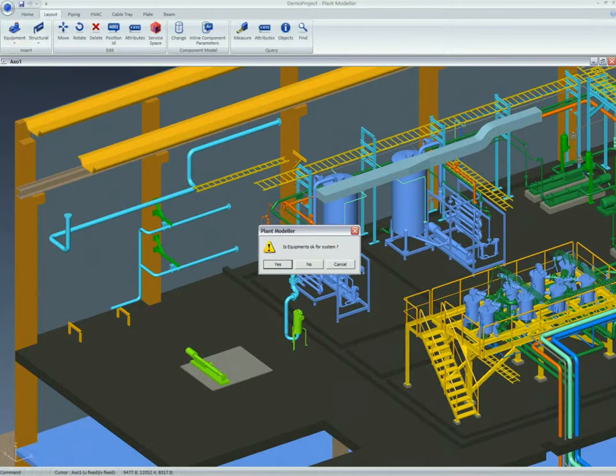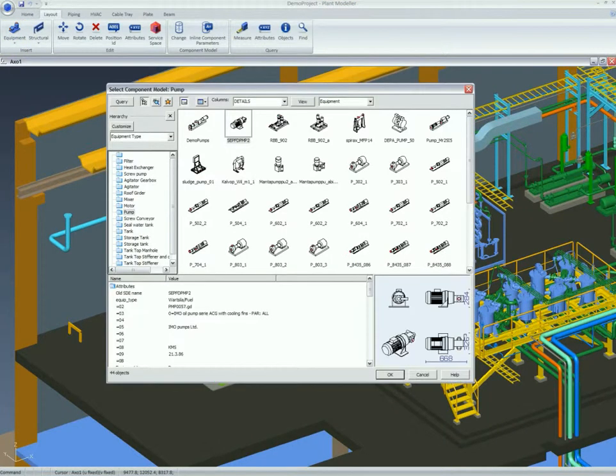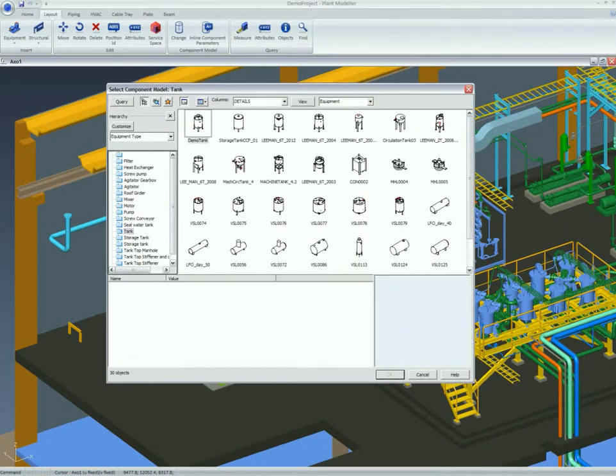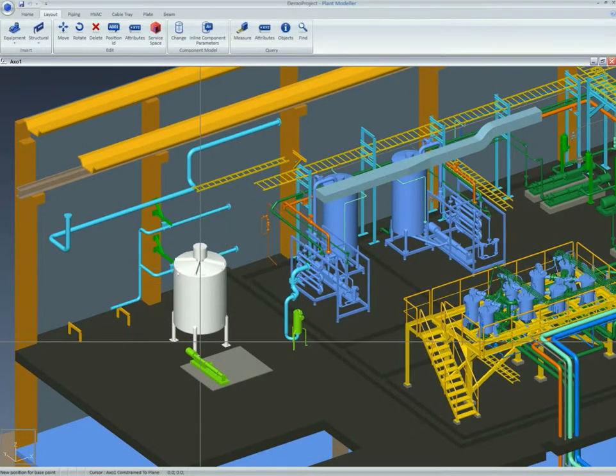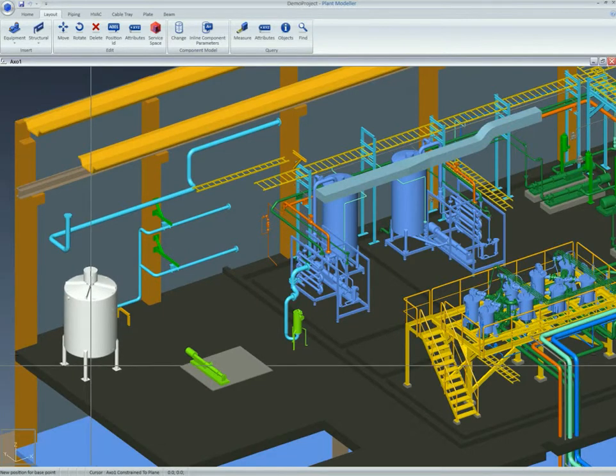Equipment can be easily selected either directly from the library or by using the P&I diagram integration information link in the model. It can then flexibly be placed and orientated in the model according to the user's wishes.